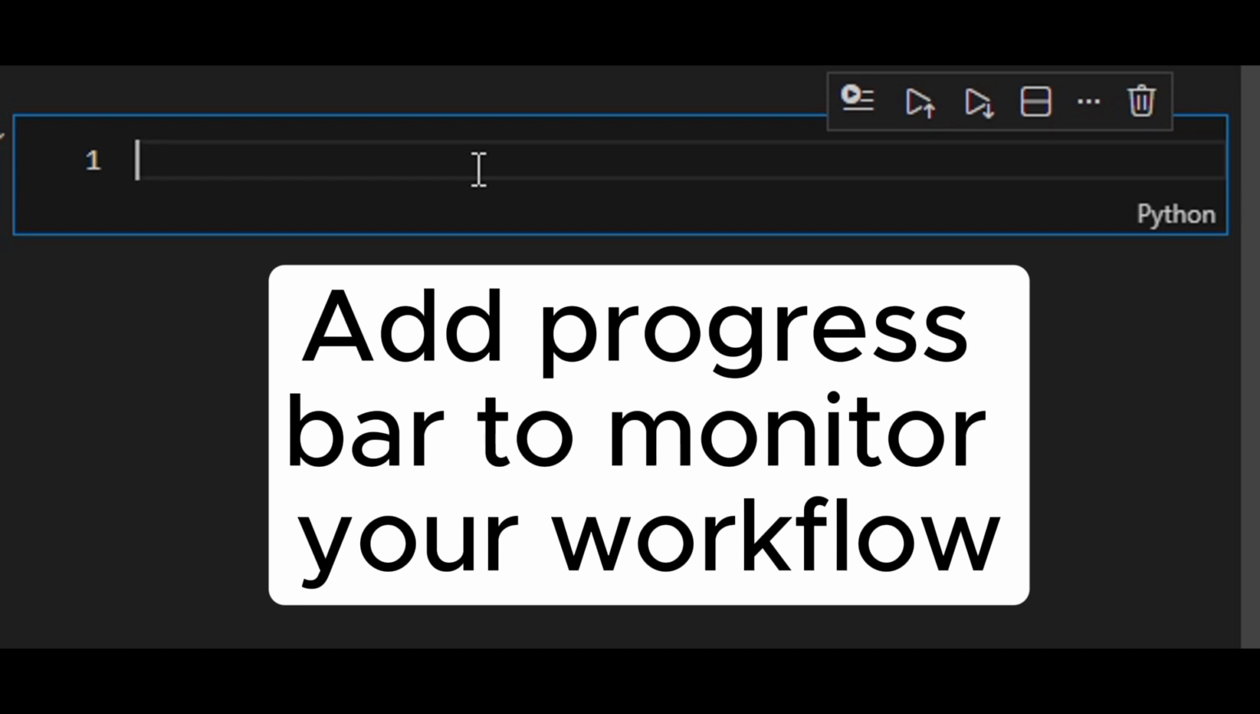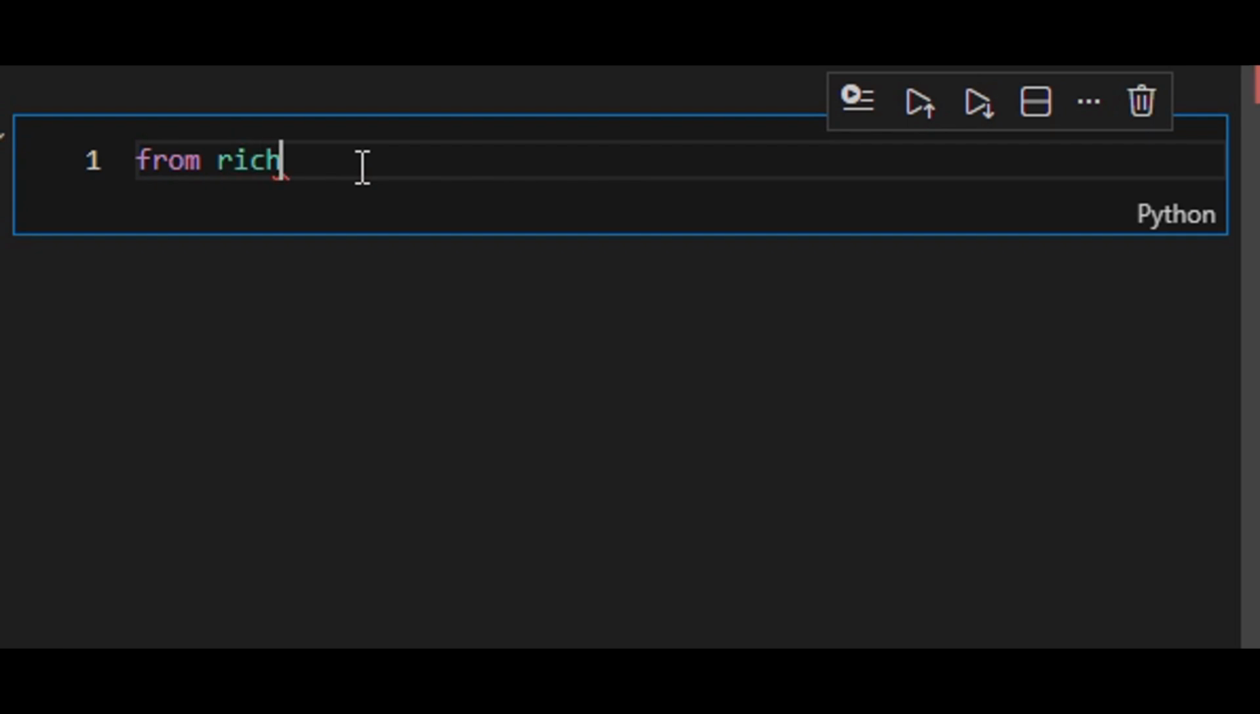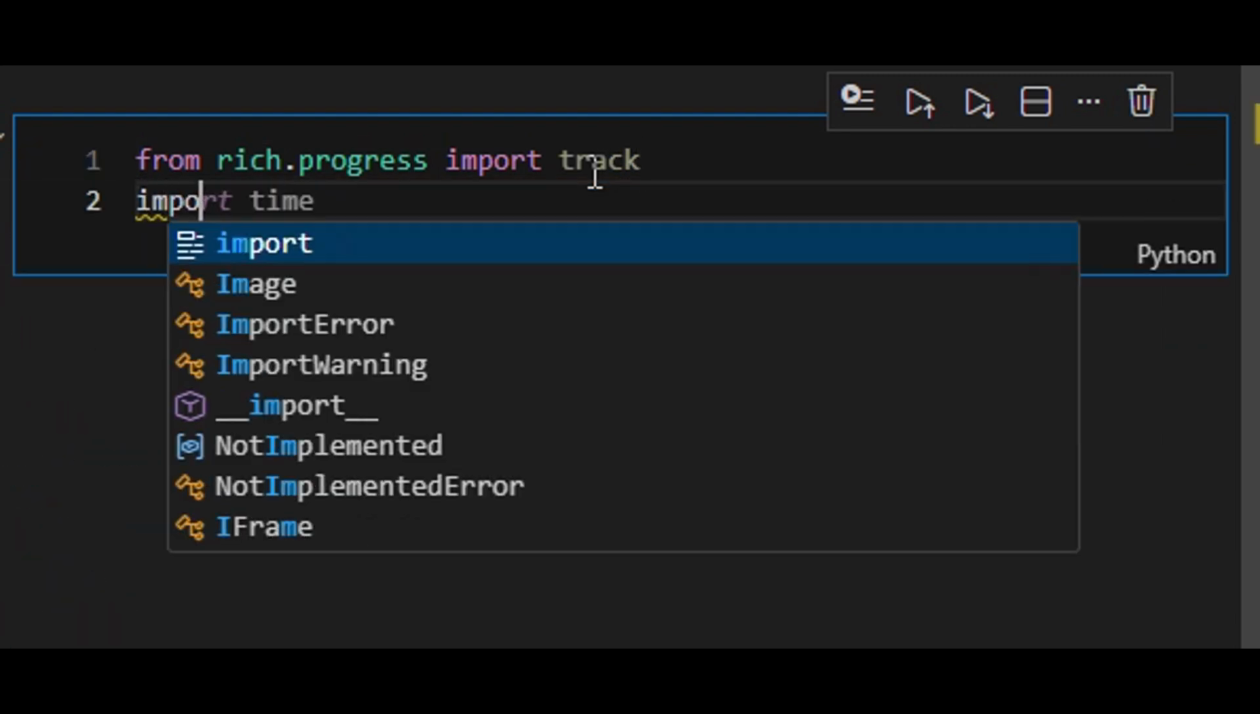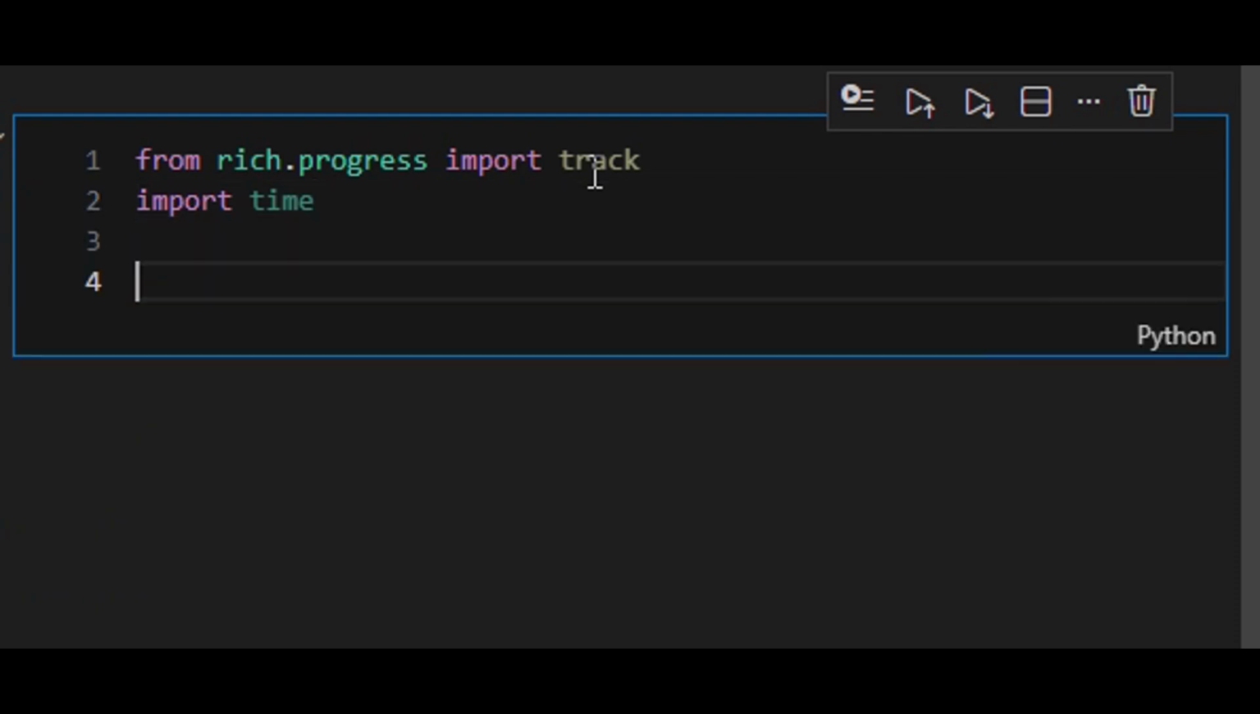In this video, I'm going to show a very quick example of how you can use the Rich library for this use case. So first, we are going to import track from rich.progress. So we say from rich.progress import track. We will use track instead of progress. And then because we are going to use time to monitor this, we will also import the time library.